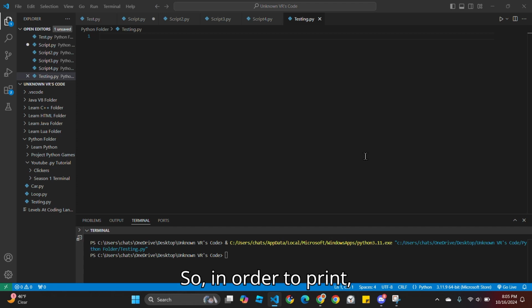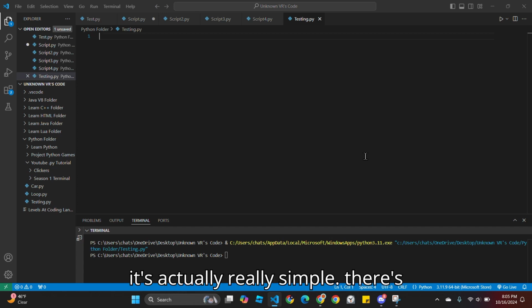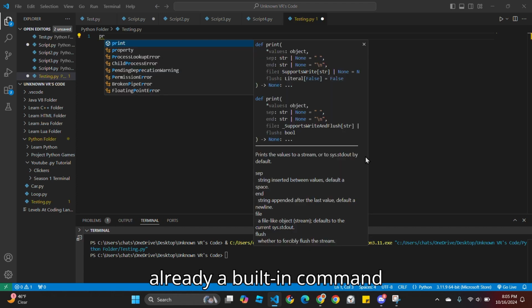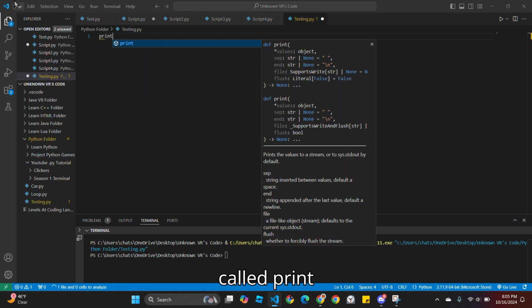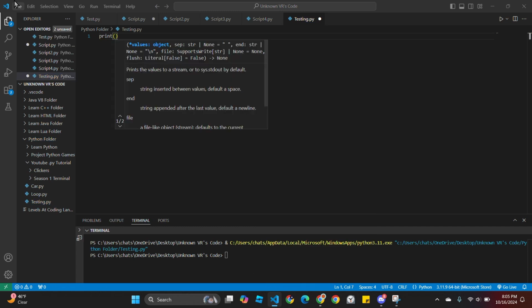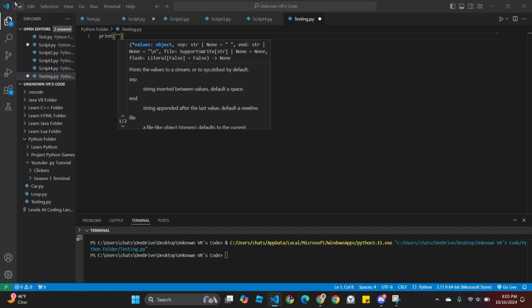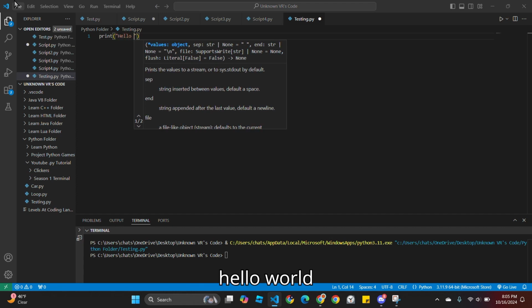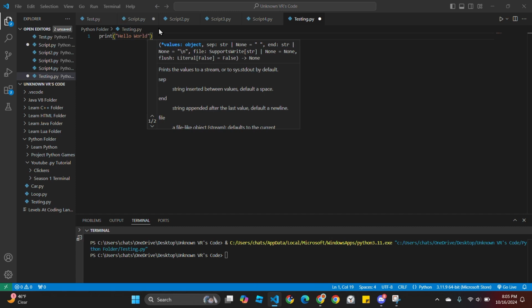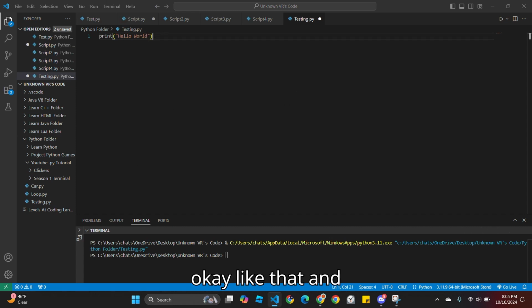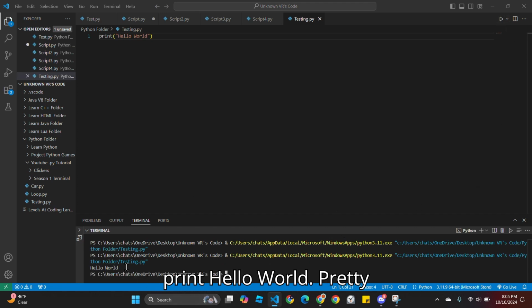So in order to print, it's actually really simple. There's already a built-in command called print. And then you want to put a string and then type in really anything. Like, let's say hello world. Okay? Like that. And now if we run it, it will print hello world. Pretty cool.